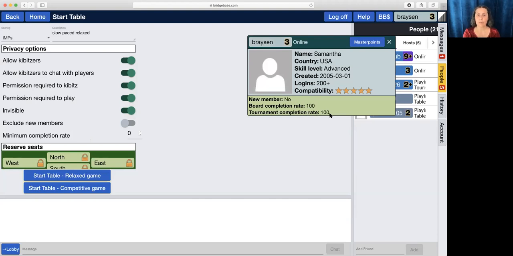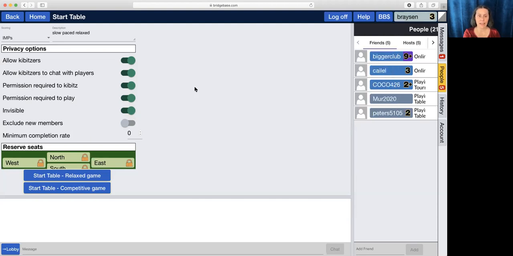My tournament completion rate is also 100, which means that when I enter a tournament, I complete the tournament. So what you can do here is if you don't want to have people come by who just leave in the middle of the hand, you can up this to whatever number you want. You can type in 90% or 100% or whatever you want, or you can just leave it blank. It starts at 0, which means that basically there is no requirement here.